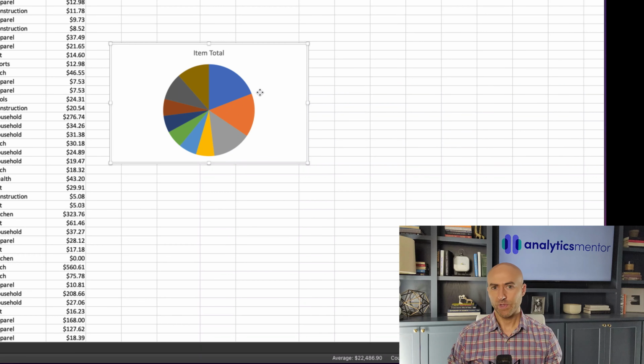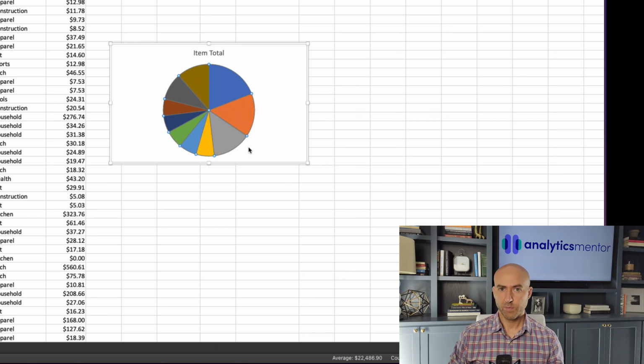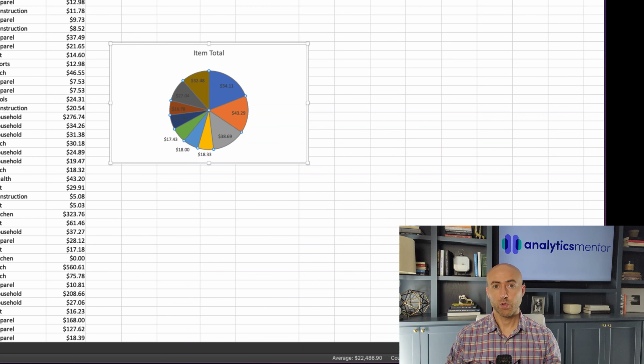However, it's not really telling us a whole lot of information because there isn't any labels being displayed. But to fix that problem, it's pretty easy. All we have to do is right-click on the chart and add data labels. Now, this is a little bit more helpful, but we still don't necessarily know what those colors mean.